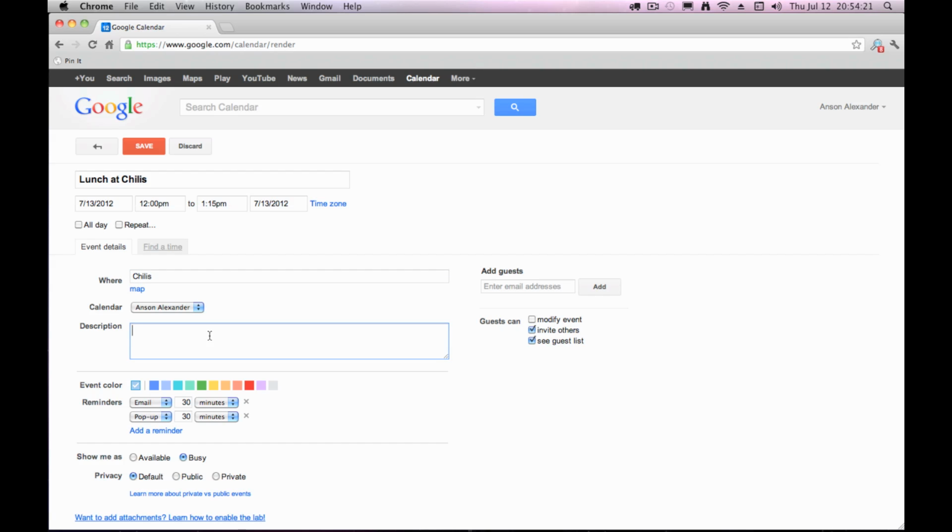So you might want to put in the reason why it's happening, or if it's a conference or a meeting, you could put in the topics that are going to be covered, whatever you think is necessary. Over here on the right is where you can invite guests. So you can go ahead and enter email addresses.